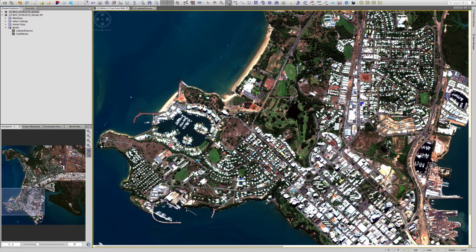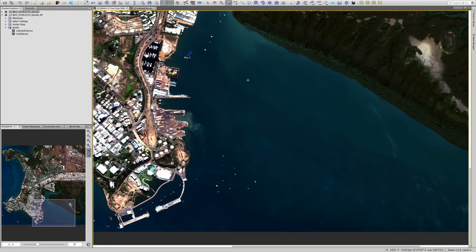And it's very easy to place pins. You simply use a left click, and we place a pin in the ocean, and we can move around the image, placing pins in water bodies. Ideally, these should be distributed throughout the scene. So we'll place 10 of these in our image.